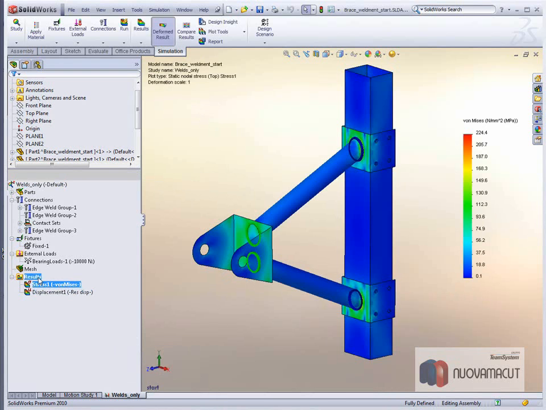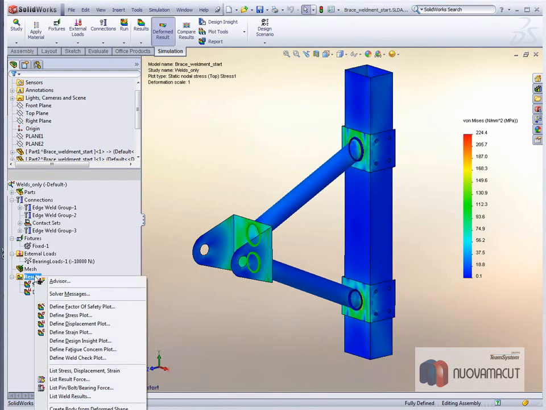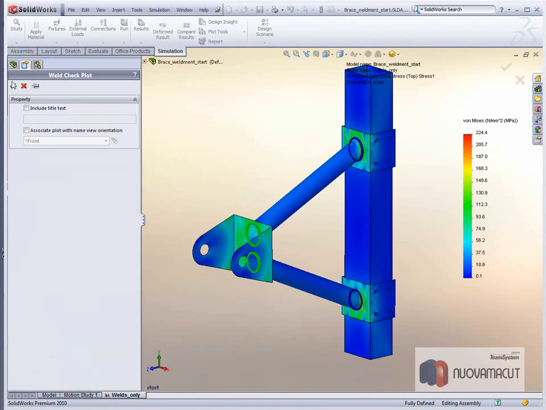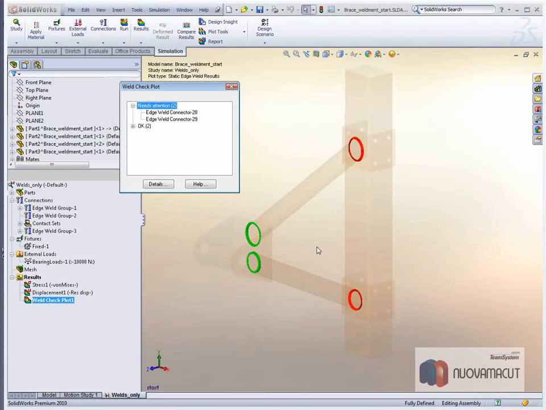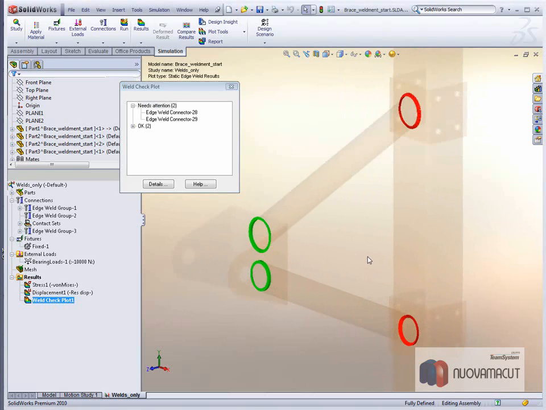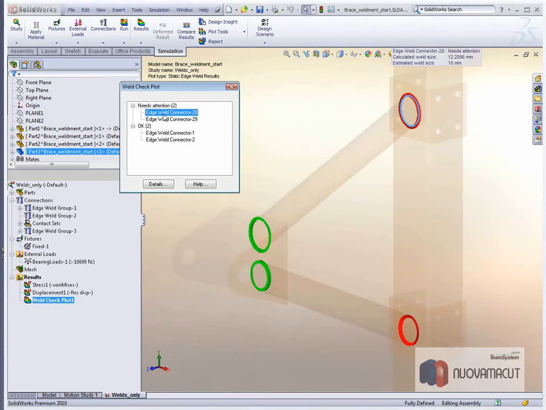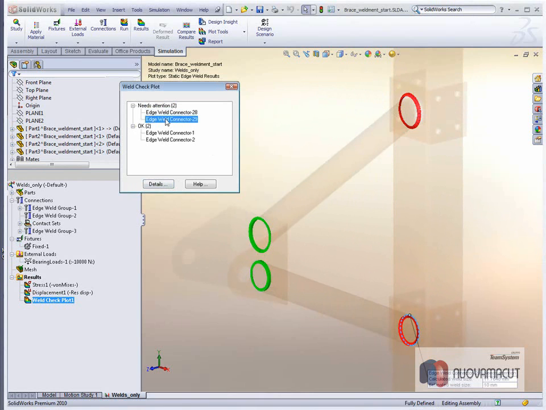Alright, so we've obviously got our stress and deflection. When we right click on the results tab, you'll see the new edge weld plot, and just like the bolt check plot, we get great feedback visually. I forgot to mention that the size of the weld you specify is also the size of the symbol, which is great. So you can see here it gives us the welds that fail. So in this case it says the calculated weld size is a bit over 12 mil, and for the other one it's just under 12, whereas our acceptable ones are around 8.8 and 9.2.